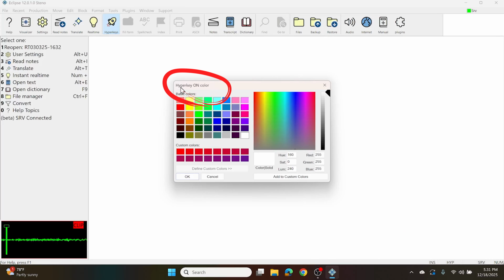So at the top of the first window, it says Hyperkey ON color, and so I can select the color that I want it to be when Hyperkeys are on. For this example, I'm going to choose green, and I'll make it a light green. I'll press OK to set my on color.